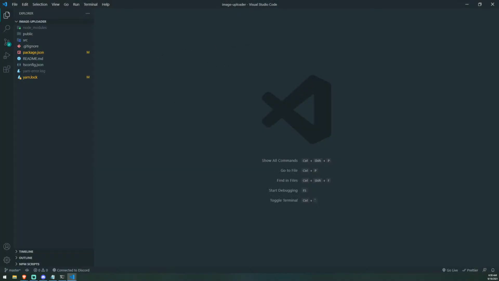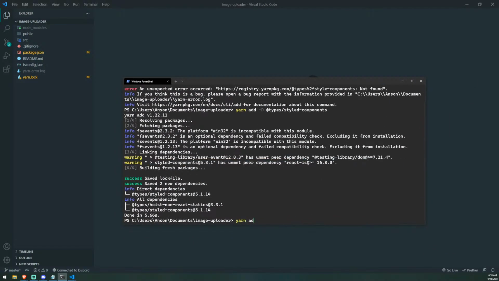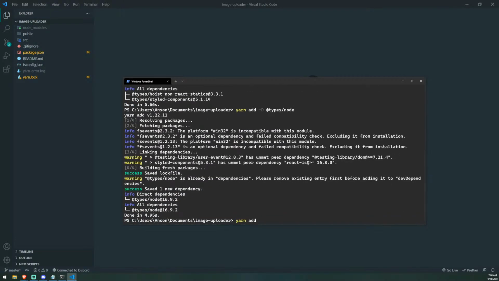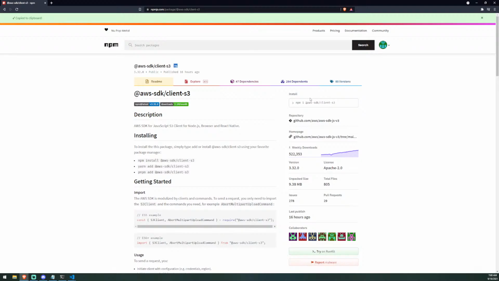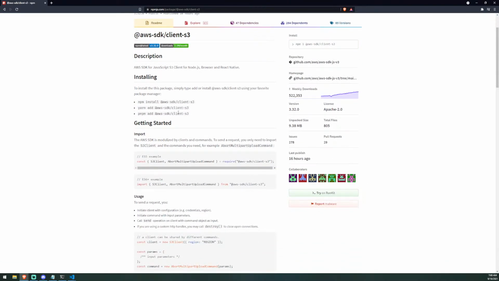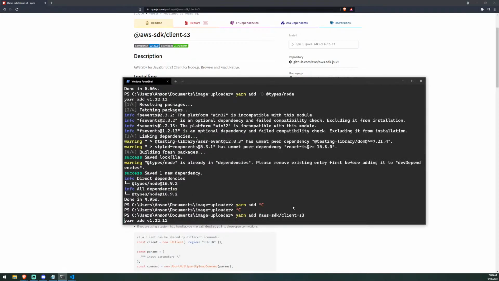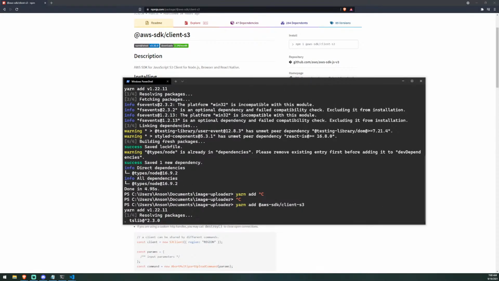Alright, so we have our React project. So let me go ahead and install, gotta install a couple things. So yarn add. We gotta install the node types, and we're going to install the AWS Software Development Kit, which is literally just this right over here. Okay, so we're gonna just use yarn for that. There we go.